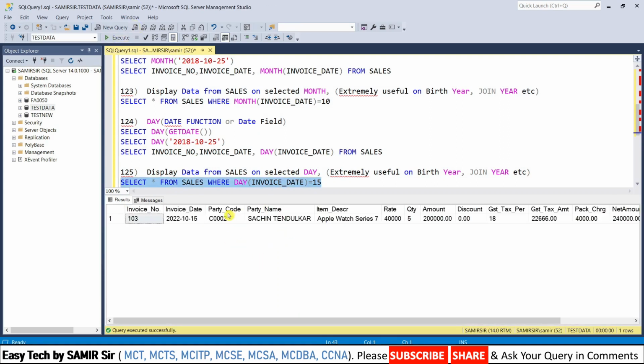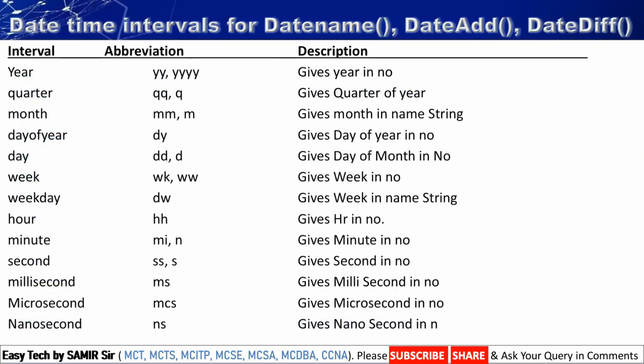So we have got one transaction for day. So I want you to go to this particular screen. These are the different date abbreviations which we'll be using for date functions like DATENAME, DATEADD, DATEDIFF. Whenever you want to refer to the word year, you can abbreviate it as YY or YYYY. It gives you year in number.